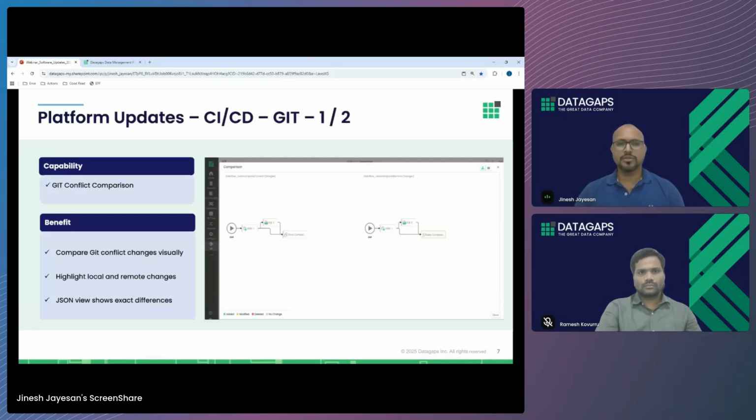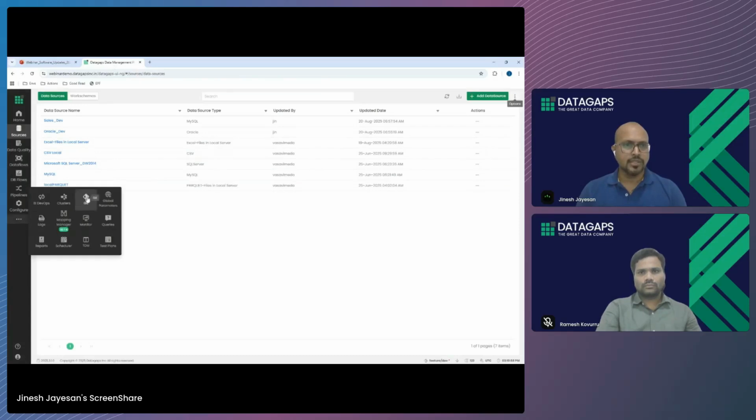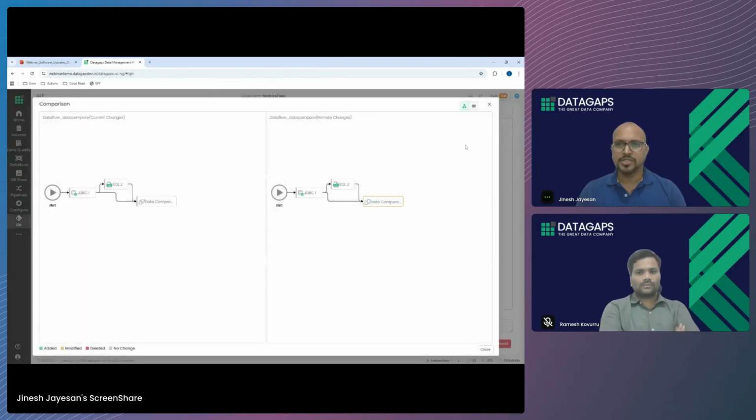Now, how do we find out what is coming there? Maybe someone else has changed it and pushed it to remote, and now it is coming into my local. How do I proceed further with this? So let's quickly look into it. Let's see how the Git functionality is going to help you find out the data differences there and know the changes.